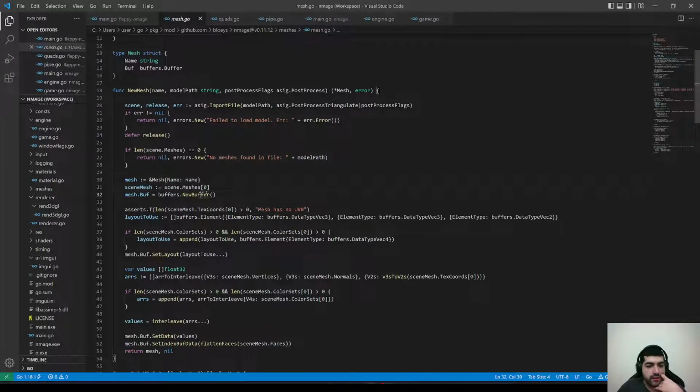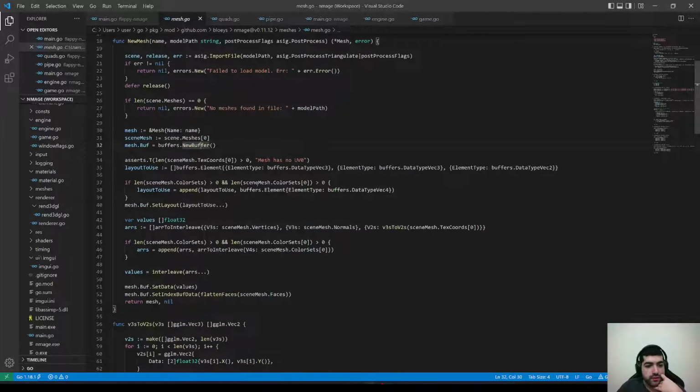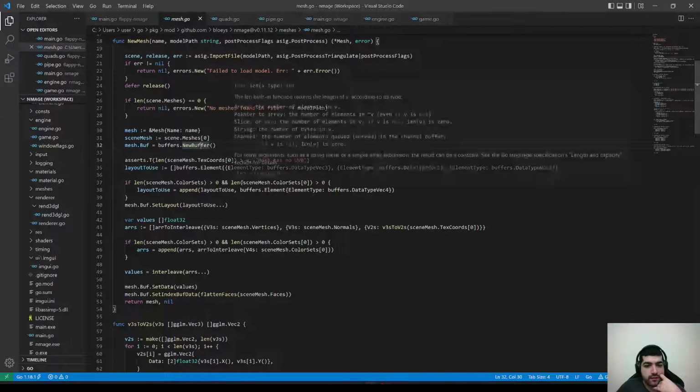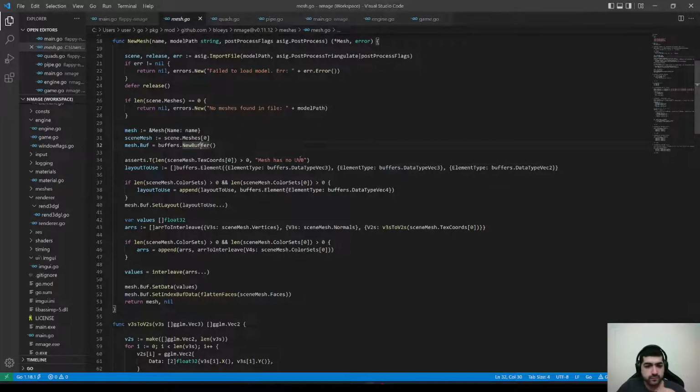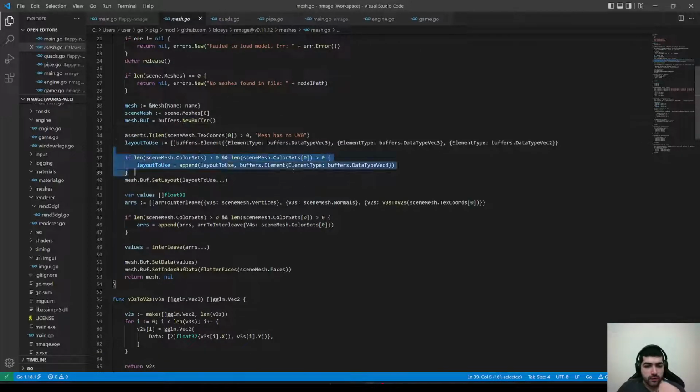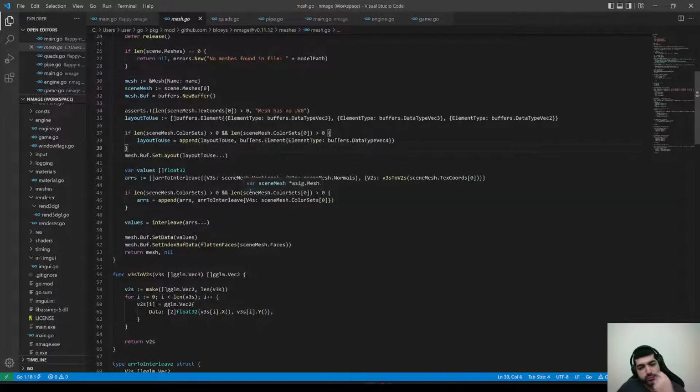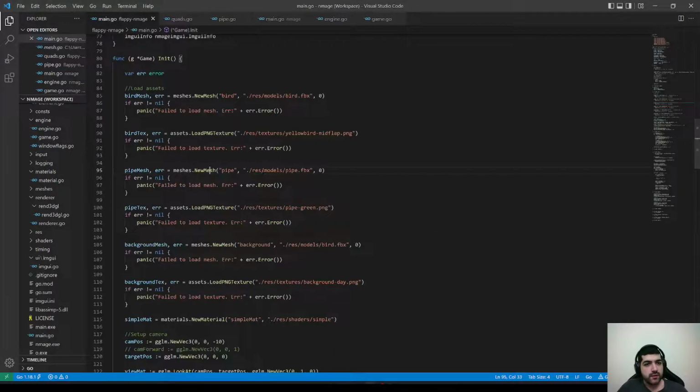And then we create a new buffer to it. Layout. And optional colors, which we probably won't use. And then vertices and normals. Normals here are easy, but this is the important part, right? Texture coordinates. Then we interleave them. Yeah, it's just a bunch of code. Probably better to load it for now.